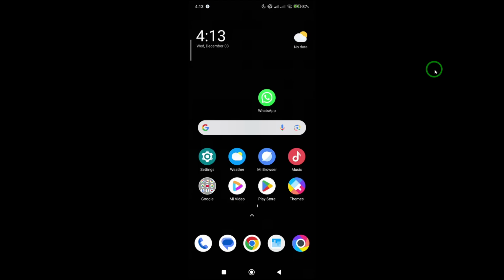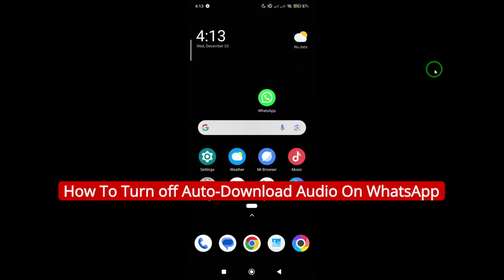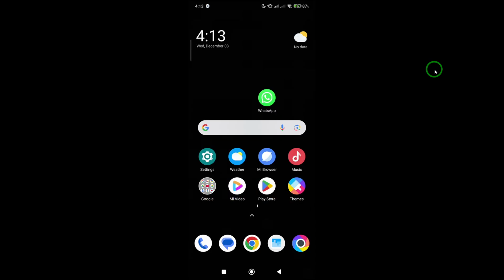Welcome. In this video, you'll learn how to turn off auto download for audio files on WhatsApp so you can save data and keep your storage under control. Whether you're using mobile data or Wi-Fi, this quick guide will help you stop WhatsApp from automatically downloading voice messages and audio files every time you receive them.